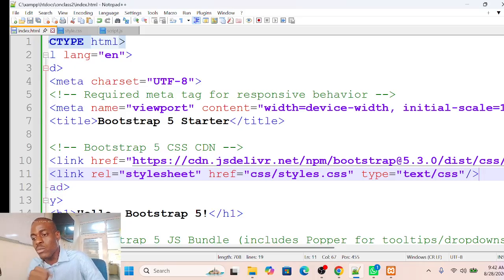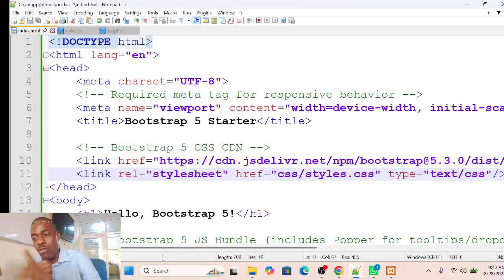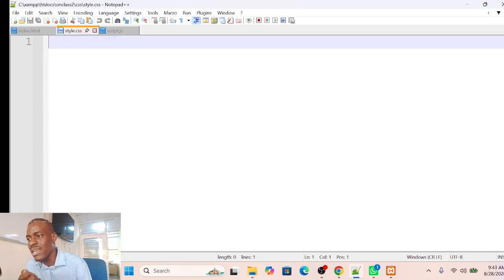Now one of the things you must know is the order of inclusion. You must include the Bootstrap 5 CDN CSS file before you include your custom CSS file. Bootstrap 5 has to come before your own because of where it is coming from and the classes and everything. So you first include the Bootstrap 5 CSS CDN and then include your own custom CSS file. You can see my custom CSS file, which is this style.css that I created.